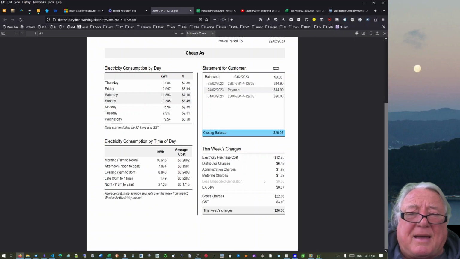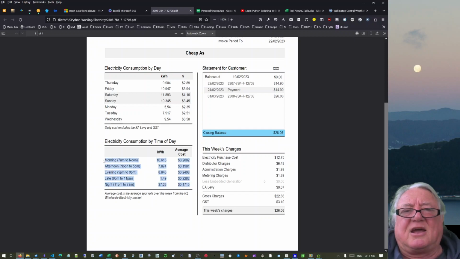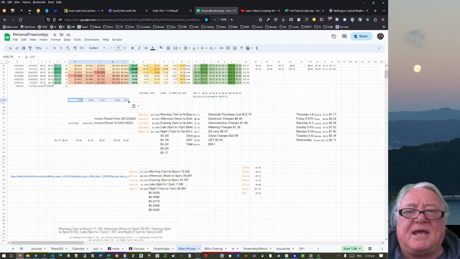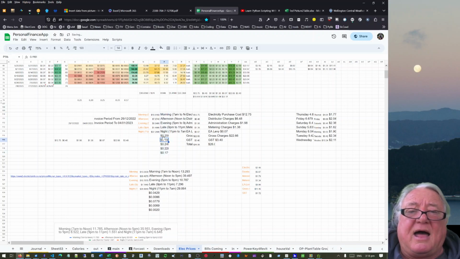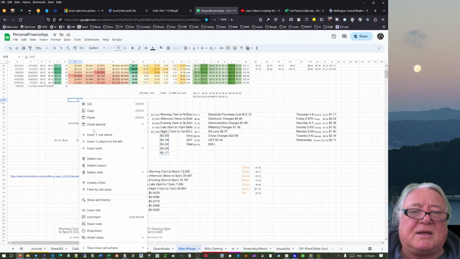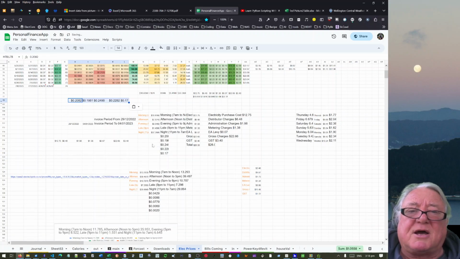What I end up having to do is get the bill, which is in PDF form, select that and copy, and then I come into my spreadsheet and paste it in there. For the lower part I can just come in here, paste special, and transpose and put it in there.